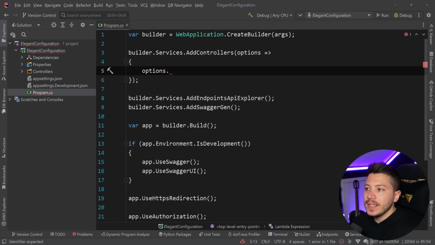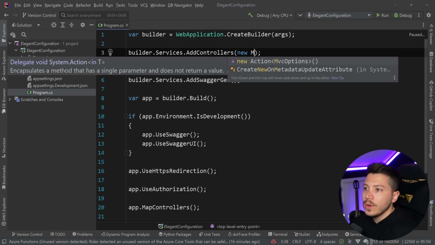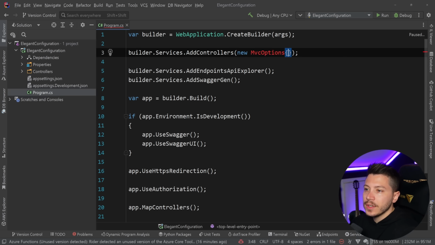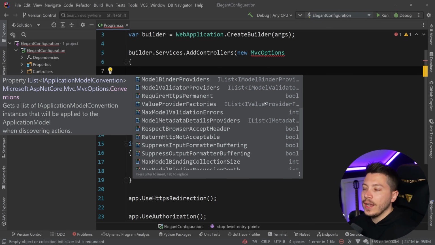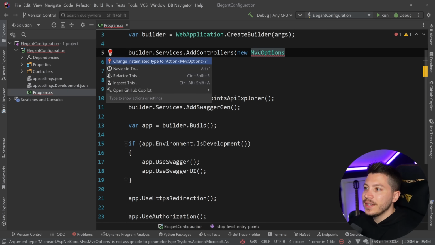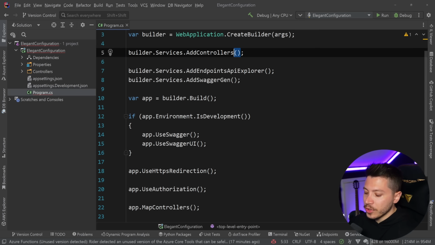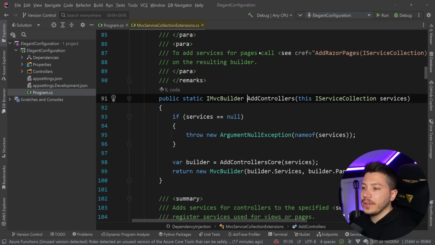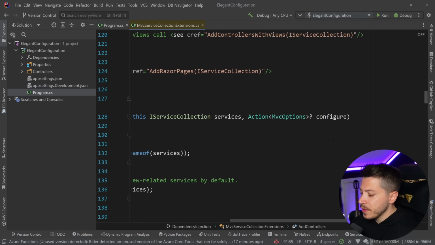But as you can see, I'm not doing the following. The overload doesn't say new MvcOptions, and then I have this huge object where I can configure any of those. No, what happens instead is I have an Action of MvcOptions. Let's go ahead and see in the method itself what this looks like. I'm going to scroll down, and as you can see over here, this has an Action of MvcOptions, not the MvcOptions object. And this is important. That's what we're going to focus on.